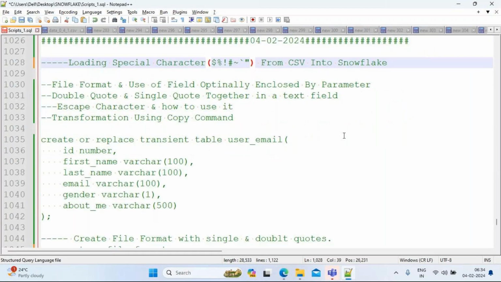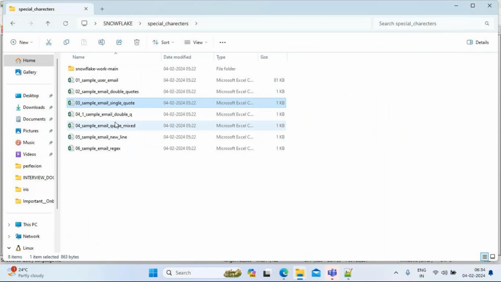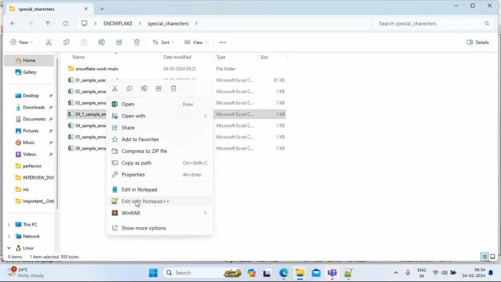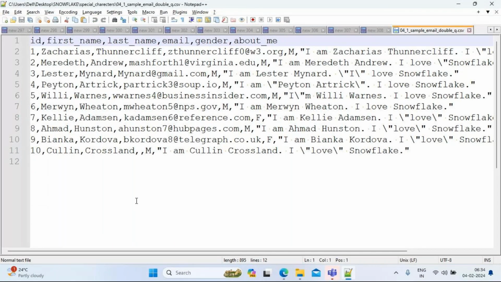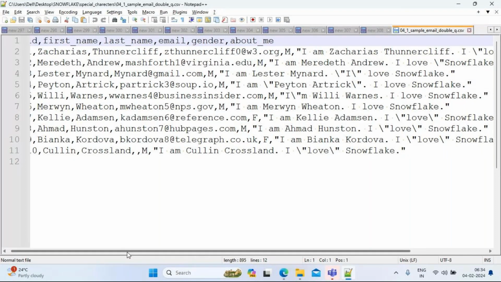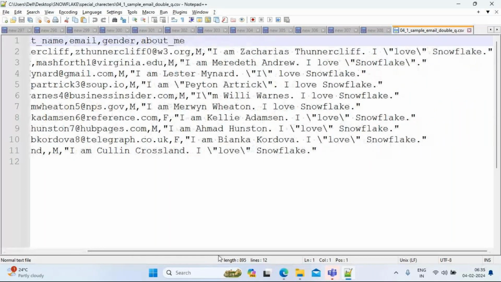Now what I'm going to do is take one more file. In this file, can you say what special characters we have in this data set? By keenly looking into the about me column, what special characters do we have? We have double quotes and a slash. In the about me column you can see double quotes, but this slash is called the escape sequence.